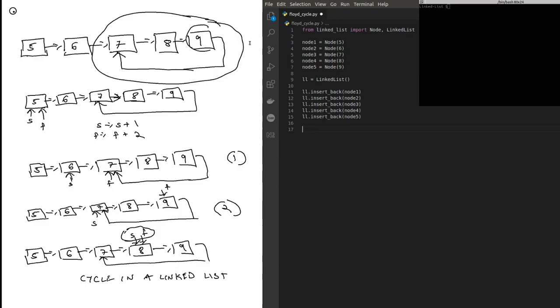Now as you can see in the figure, to demonstrate this example, I will connect the last node, so this 9th node with the value 9 to the node with the value 7. So this is 1 2 3 4 5. So what I can do is I can do node 5 dot next is equal to node 3. So this will form a cycle in the linked list. So let us see how we can solve this.